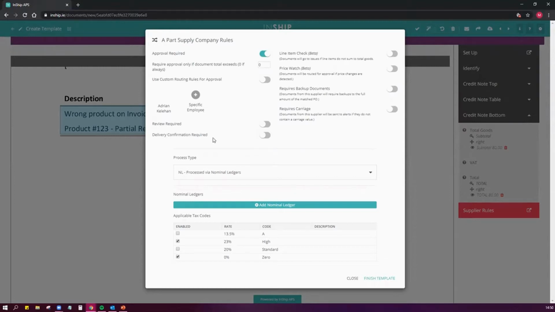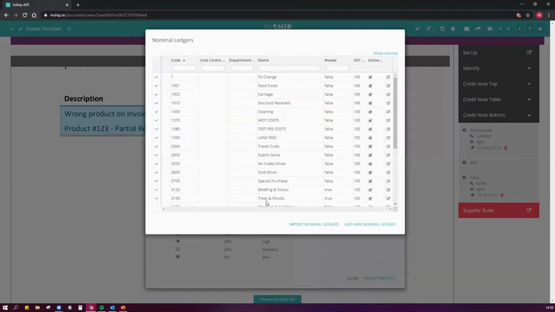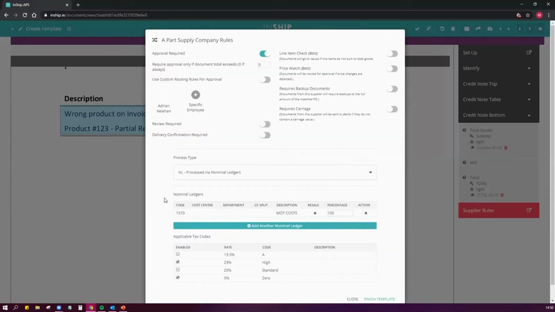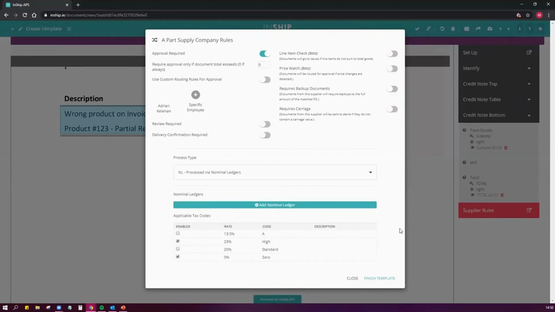Yep. So we can see here this supplier is processed via nominal ledgers. To add your nominal ledger for this supplier, we go in here and assign this nominal ledger to it. And you can see it's coming in here. So you have your code, your description, and that 100% of this is going to the nominal. And if you made a mistake, you can just click this action here and it removes the nominal. Yep.